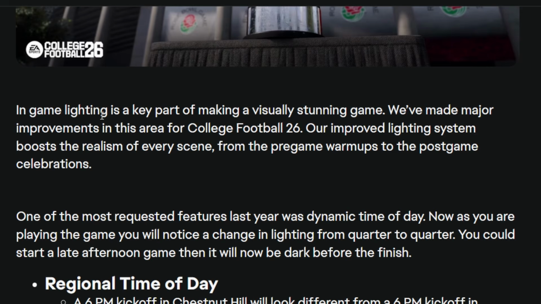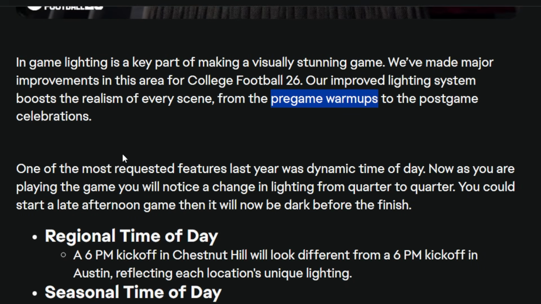In-game lighting is a key part of making a visually stunning game. We've made major improvements in this area for College Football 26. Our improved lighting system boosts the realism of every scene, from the pre-game warm-ups to the post-game celebrations. One of the most requested features last year was dynamic time of day. So they really are not calling it dynamic lighting. They're saying dynamic time of day, which I guess is probably a better way to do it, but I just say dynamic lighting. Now, as you are playing the game, you will notice a change in lighting from quarter to quarter. That is cool. I know that in NCAA 14 it was just like halftime it changed.